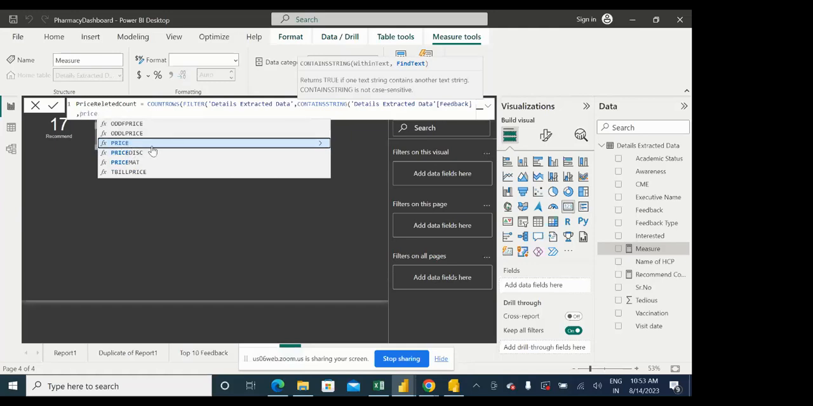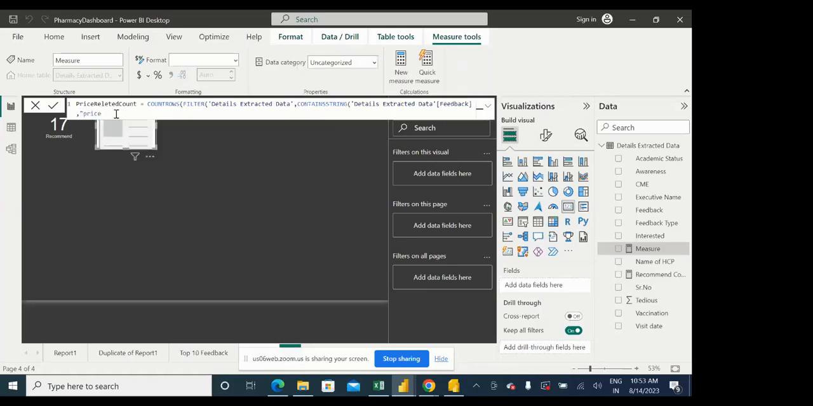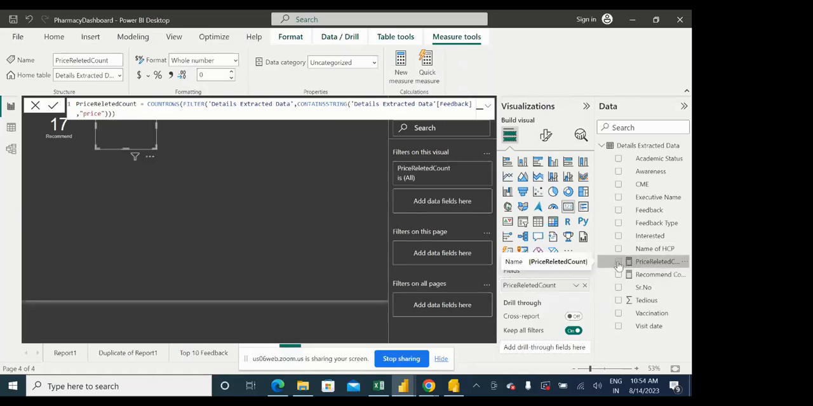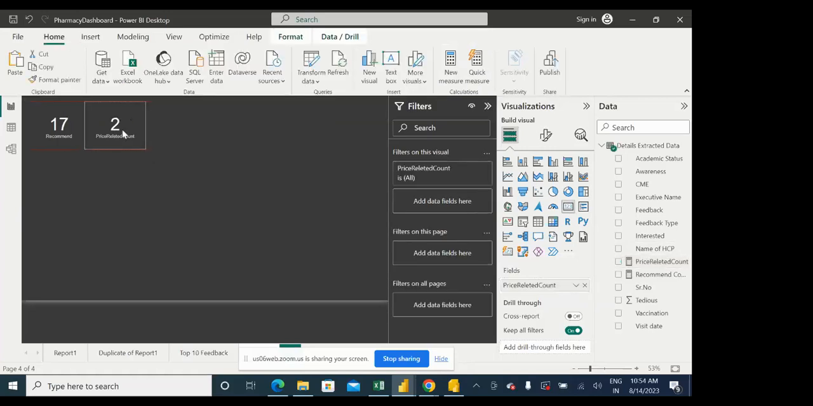See, if I'm getting price, I'm getting a different kind of DAX over here. But I want to fetch a keyword, so it is important that you write it in double quotes. Okay, so let's get through the measure now. Okay, so price related, there are two counts over here. So I'll just keep this quickly in the corner. So these are price related. Okay, fine. I'll do the next one quickly.